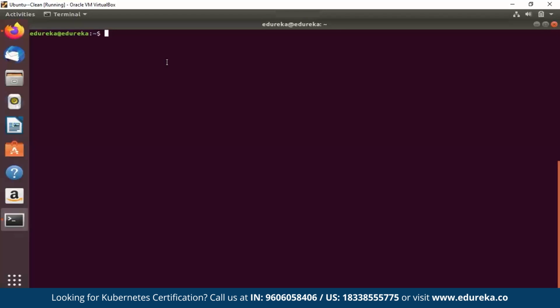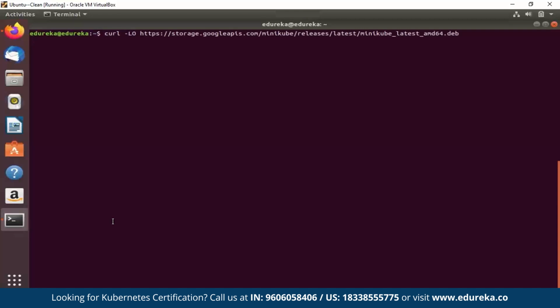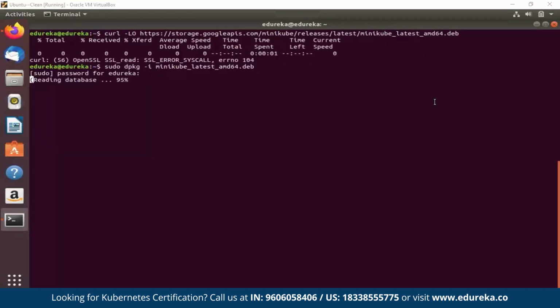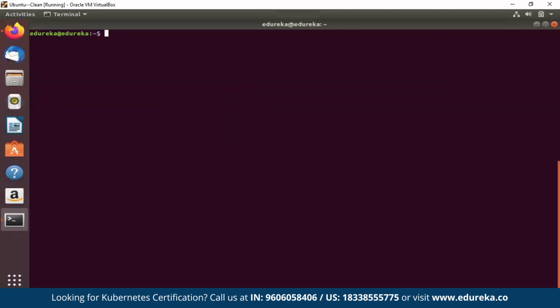Once you do all of that, you can just install the Minikube library into your system. For this, we're just going to use these commands. I'm just going to copy them and paste them. Once Minikube is installed, you can verify the version by running the command minikube version. You can see that we've installed version v1.20.0. You can start Minikube by using the command sudo minikube start.